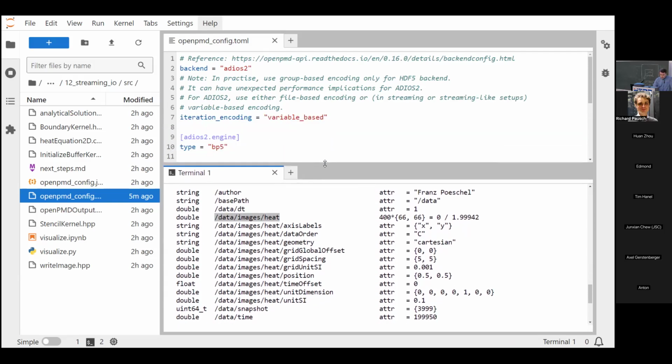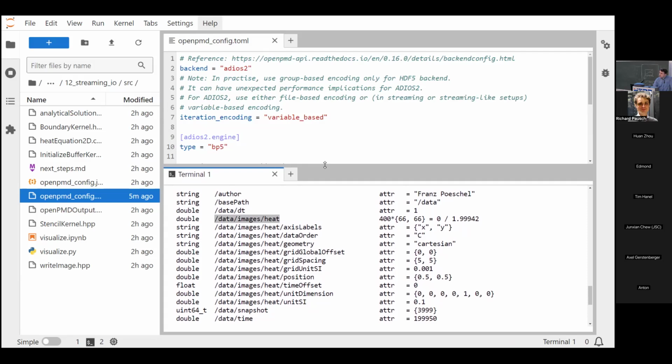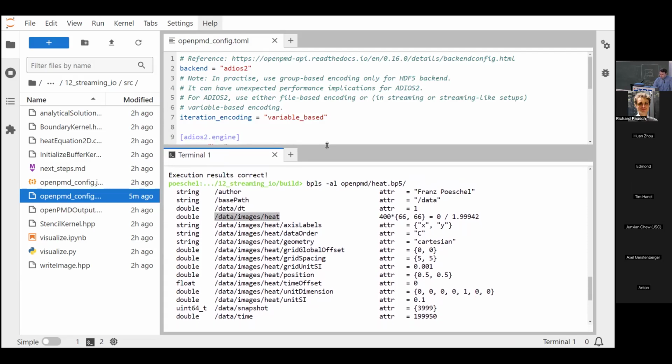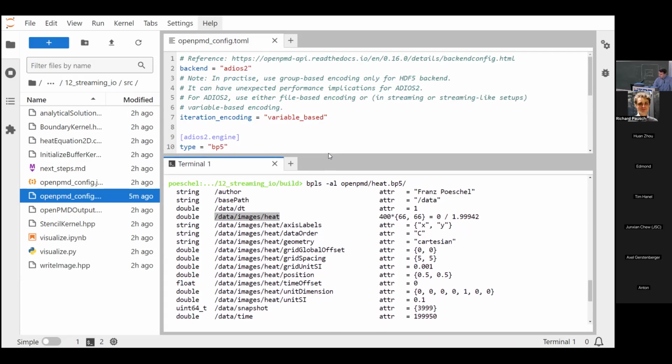And talking about streaming. So where this balance the variable based? Yeah, exactly. Okay.